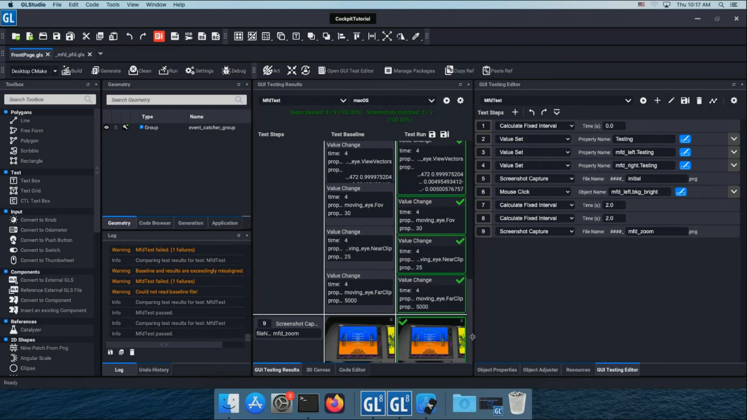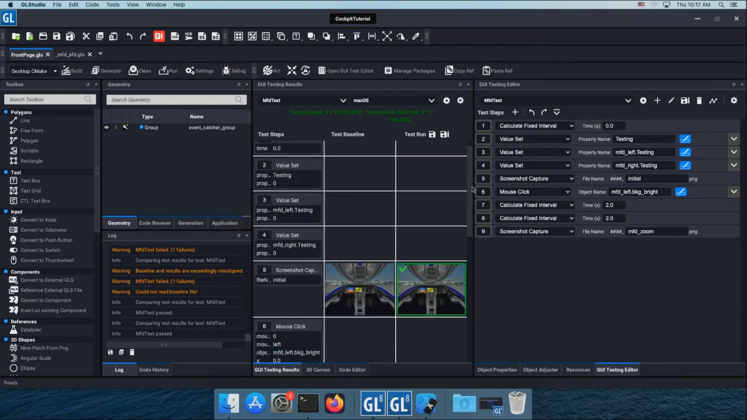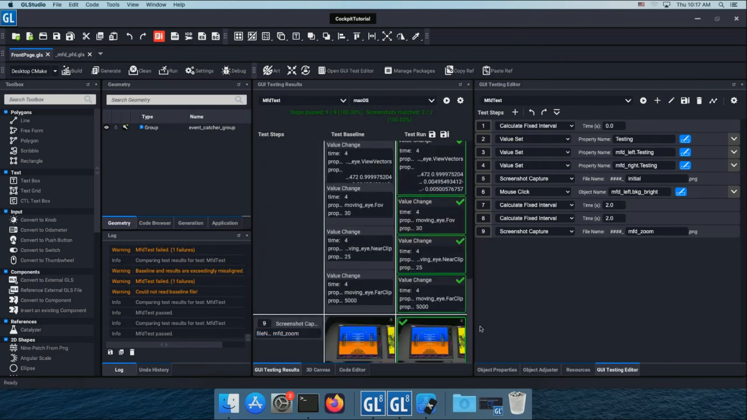Cool. So that's a basic test. So how would you know if there was a regression in your application? We're going to introduce a regression just to show an example of what that might look like and how this testing apparatus might catch it.